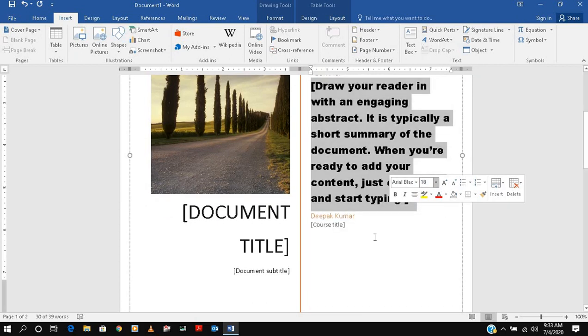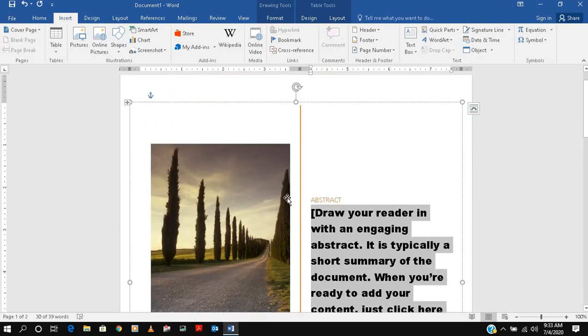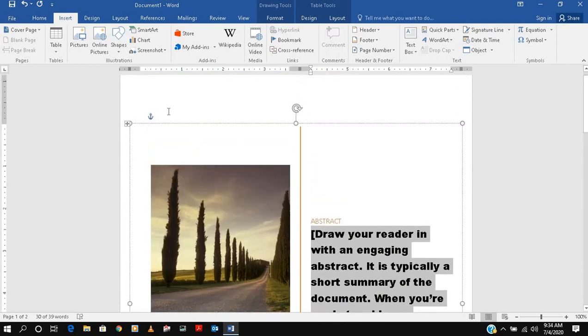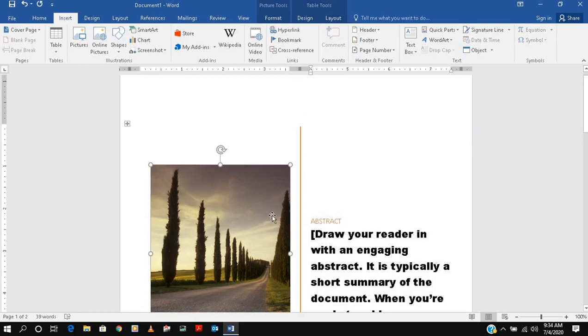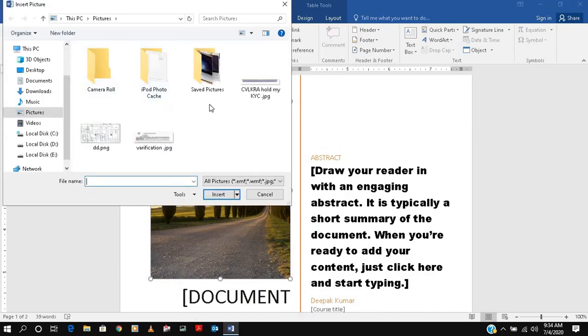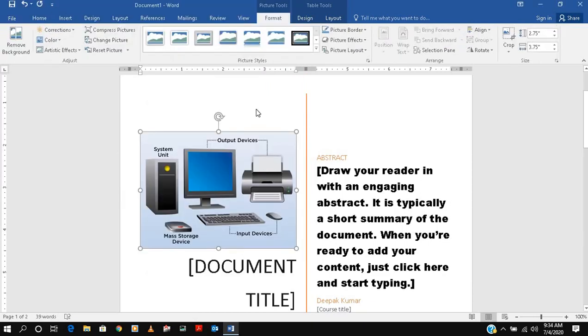So these are the default things, and you can play with them. If you want to make a business report and create a document, you can change this picture. Suppose you want a computer project report, you can go into the picture and replace it with a computer project report picture. And you can put the document title, what it is about, and who created it.